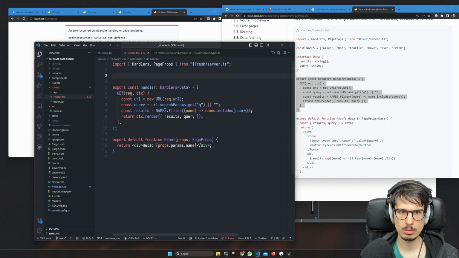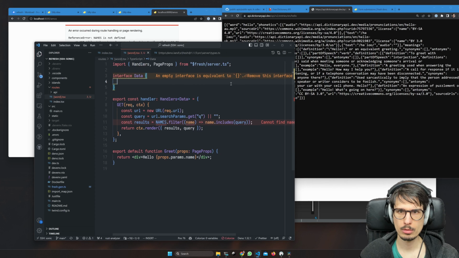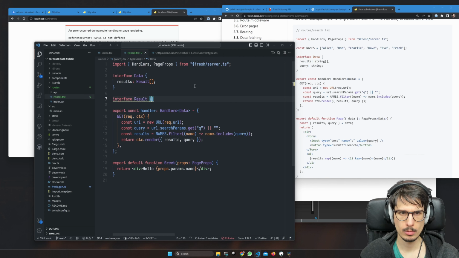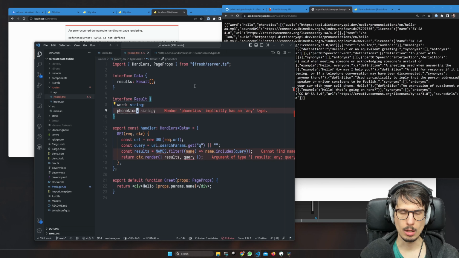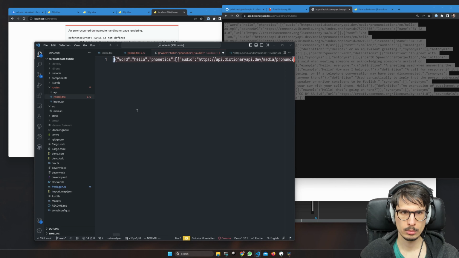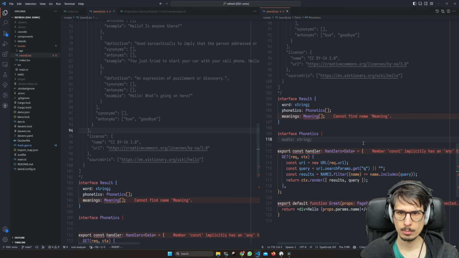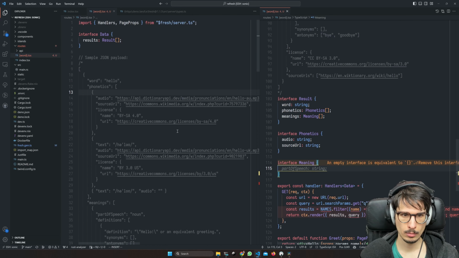Data is an interface. What do we have in the data actually? We have an array. Cool. Result has word, which is a string, has phonetics. We can have Copilot generate that for us. Copilot is actually doing a decent job at this. You can see I'm using a sample payload, a search for the word hello, and I am checking manually anything that's generated by a large language model.